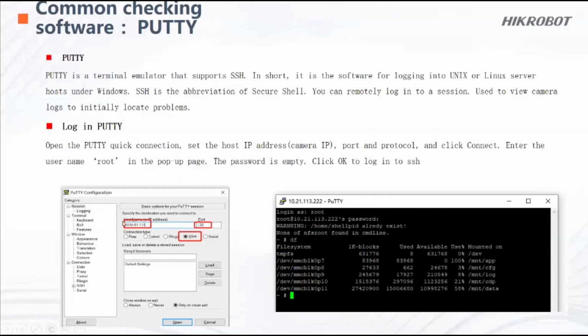So we put the camera's IP in the host name here, leave the port at 22 and select the SSH protocol. After we click open, it will show you a command window. Then you log in as root, and you do not need to enter a password. It is empty. And then you can see all the file systems inside our SC camera.